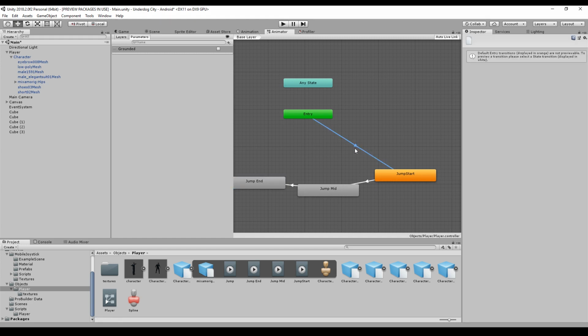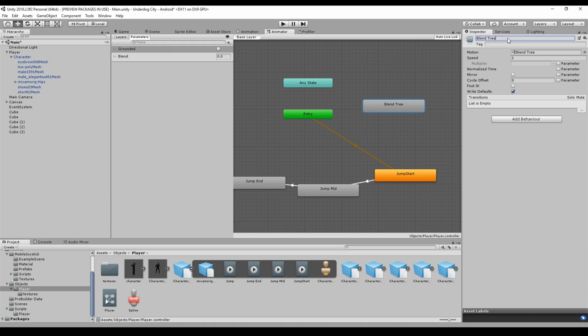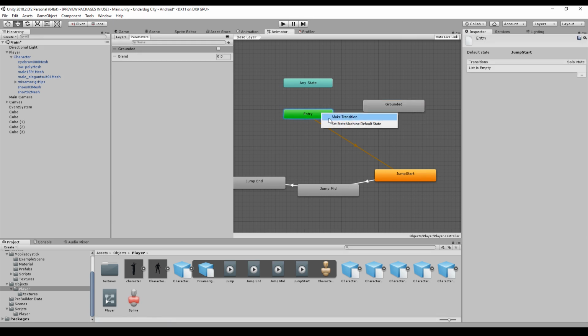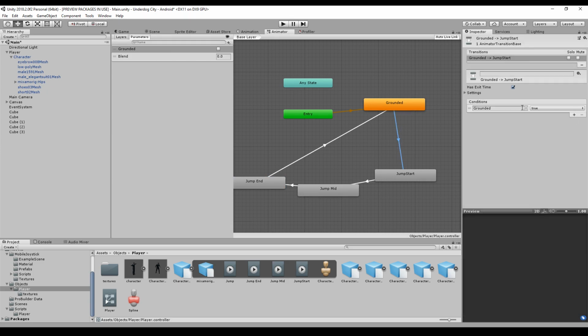So we will add some new state. It's a blend tree, and this blend tree is grounded. And we will come to this later, but now we set the default state to grounded and add the transition here and there. And now we can add some conditions to it. So if grounded is not true, this means we are starting to go up in the air. The jump start should be triggered immediately. So no exit time here.